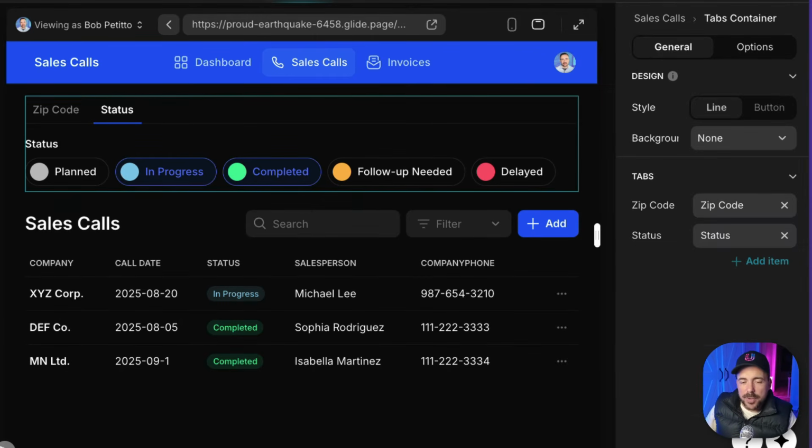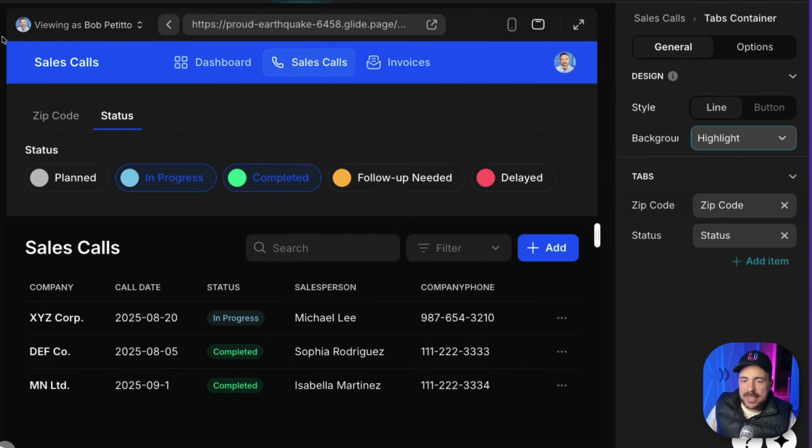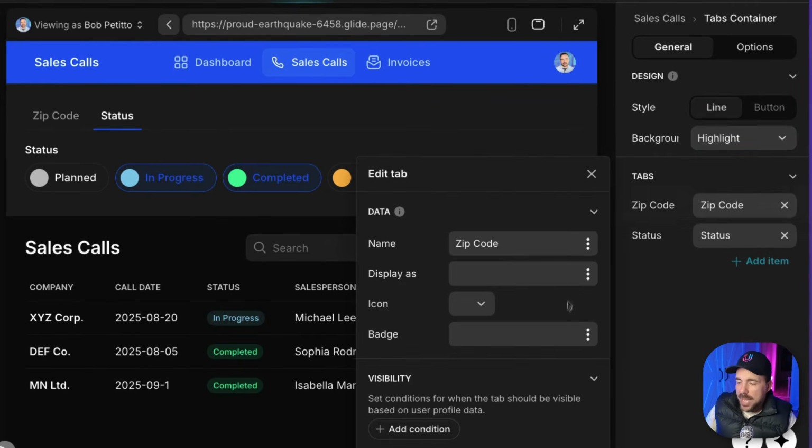So first thing, I'm going to go to the tab container. I'm going to change my background here to highlight just so I can easily see that this top section is for filtering and the bottom section is the data. Okay, next, what I'm going to do is display a badge for each of my tabs, right? So if I go to my zip code, I can display either the count of how many zip codes I've selected, or I can actually show the list of zip codes that I've selected.